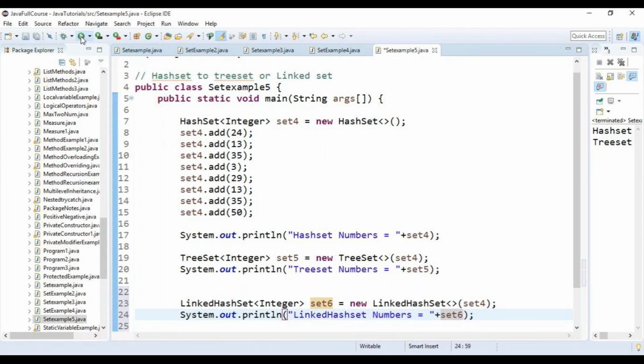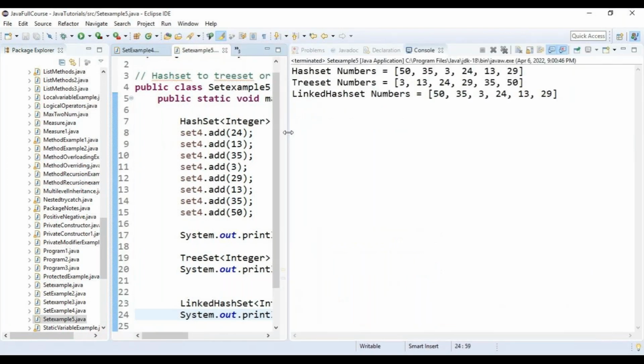Let me execute it. Is there any change? No, both hash and linked hash set are same. Because you are not adding the elements, you are just copying the elements from the hash set. Whatever order it is there, it is taking the same order. Converting a hash set to linked hash set doesn't help us out much. If you want to add values in a particular order, you have to go for the linked hash set. But converting hash set to linked hash set doesn't make much difference. Clear?